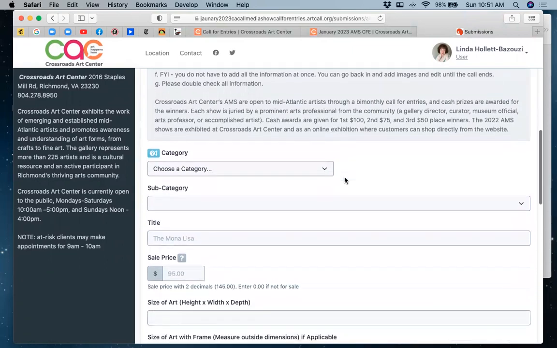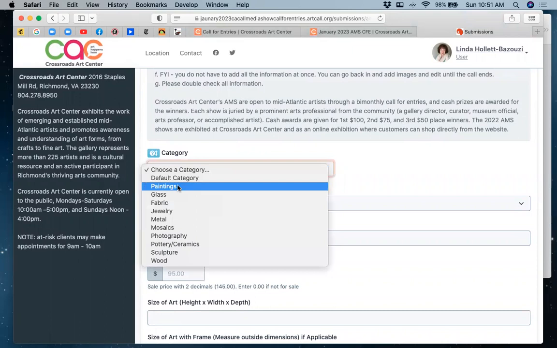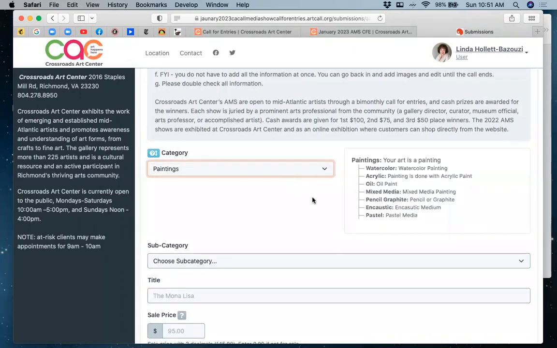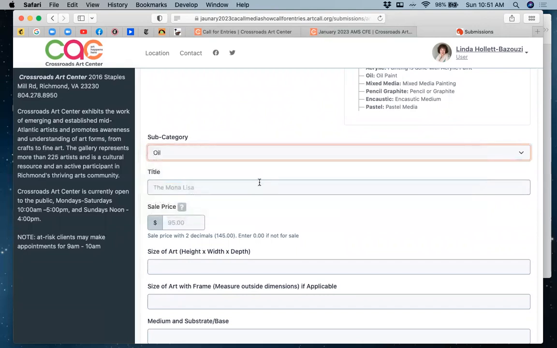I'm going to go ahead and choose a category, which is paintings. And then I'm going to do the subcategory, which in my case is oils. And I'm going to type in the title, which is Winter Silence.